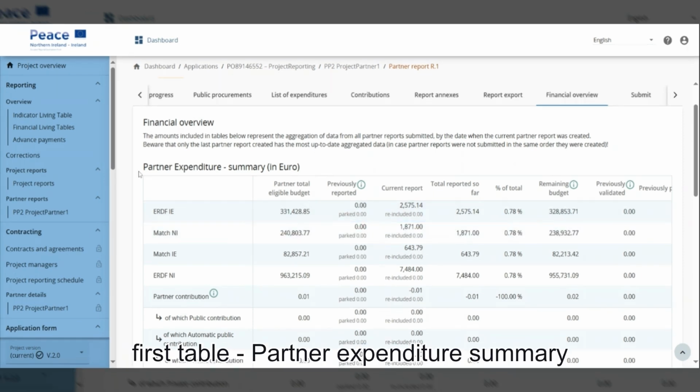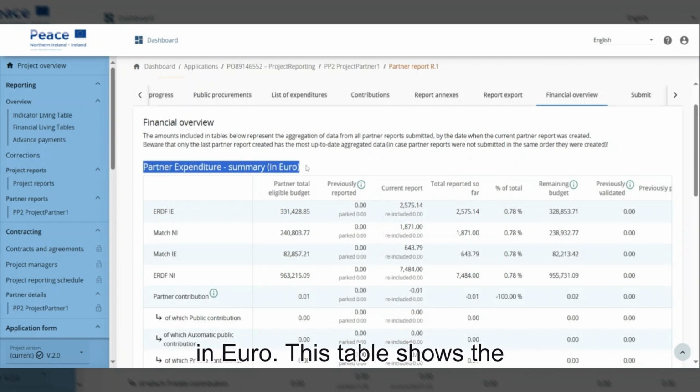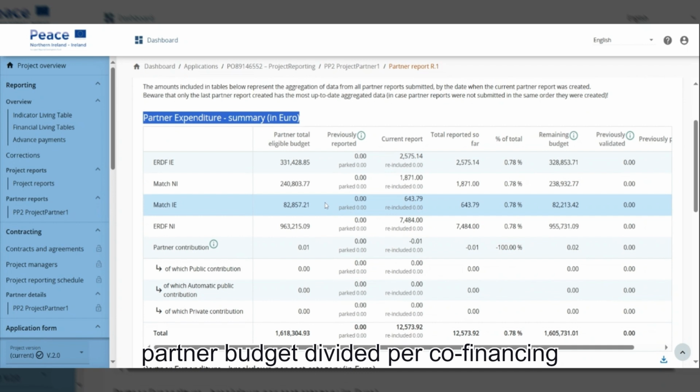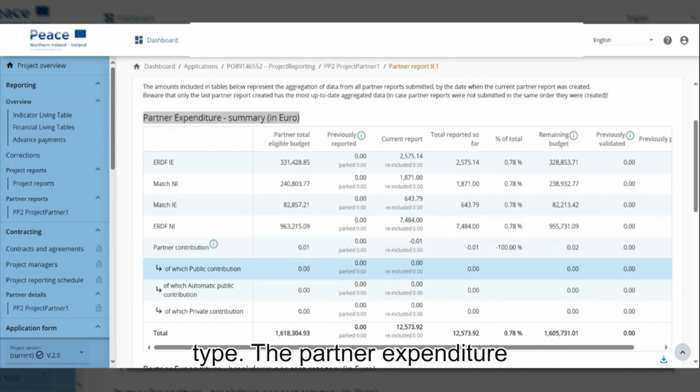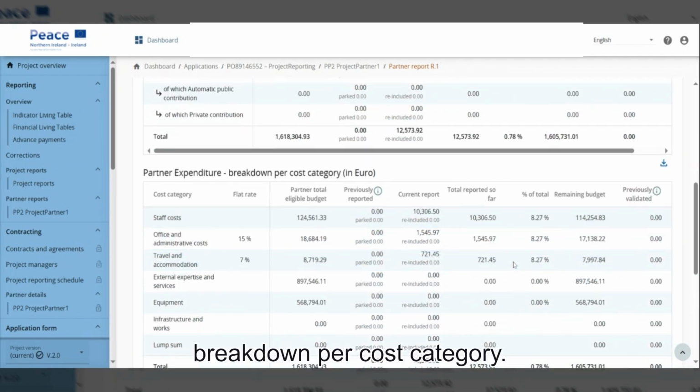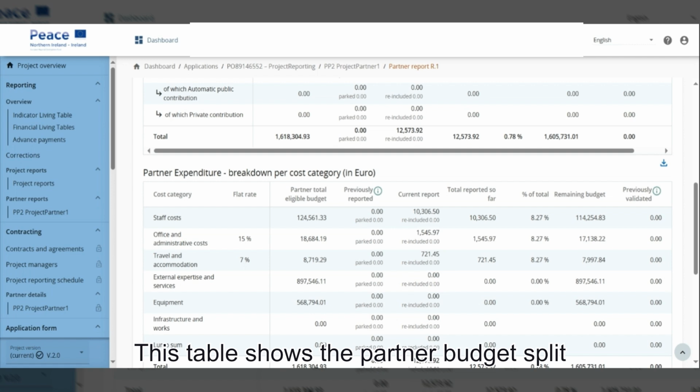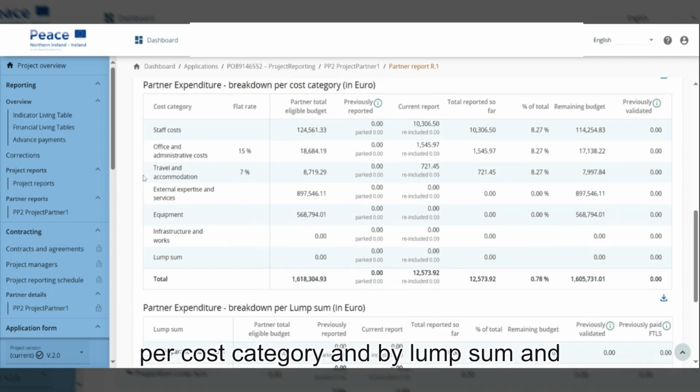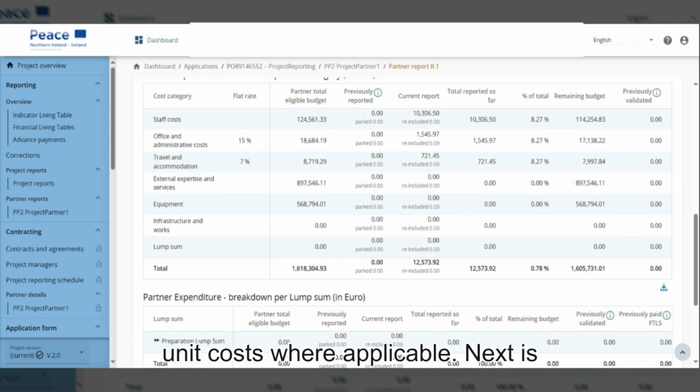The first table, Partner Expenditure Summary in euro. This table shows the partner budget divided per co-financing source and, if relevant, contribution type. The partner expenditure breakdown per cost category. This table shows the partner budget split per cost category and by lump sum and unit costs where applicable.